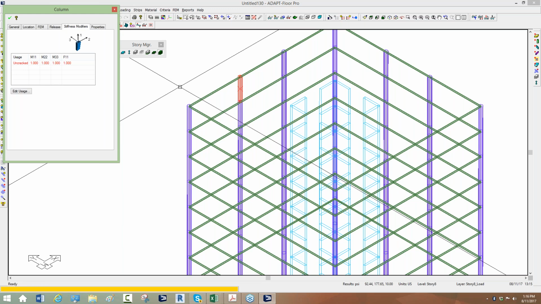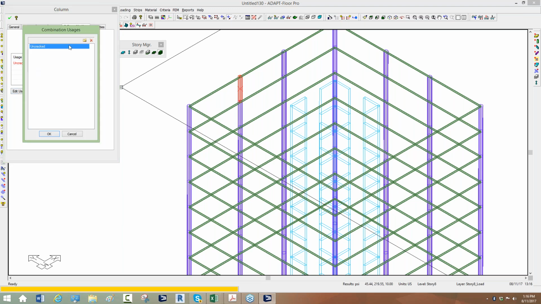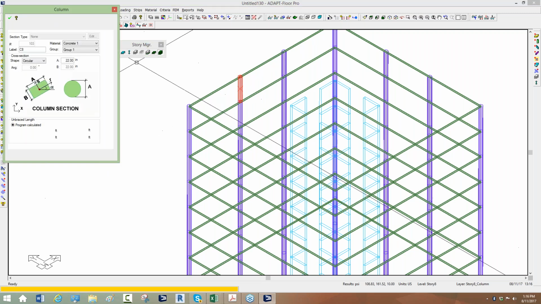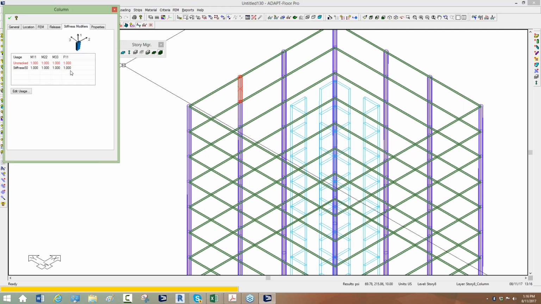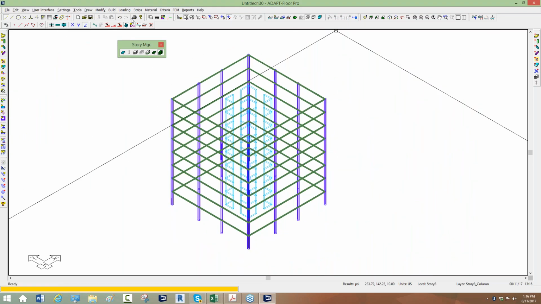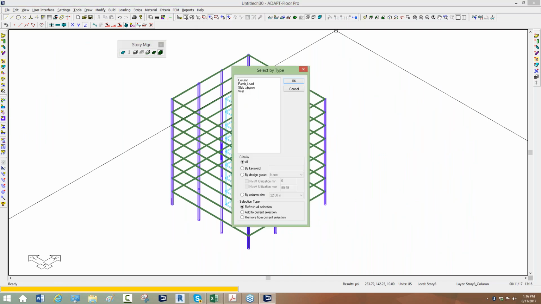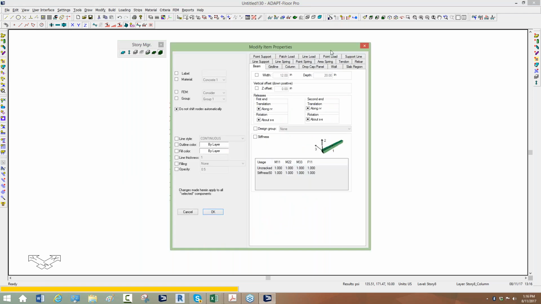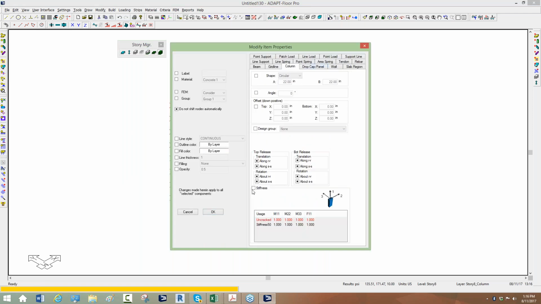If you wanted to define a new usage case in ADAPT for the purpose of analyzing the frame, we could always go ahead and just edit the usage here, and then I'll just add one case here. We'll just call this stiffness 50, and I could go back now and change these one by one, which is not a great use of time. So what I'll do is I'll select all of my columns at once using select by type. And we'll go up here to columns, and then I'll modify the columns at one time. So I've selected the group of columns. I'll go to the column tab, stiffness, and you can have as many usage cases as needed.